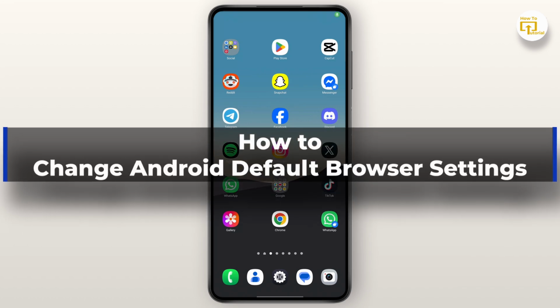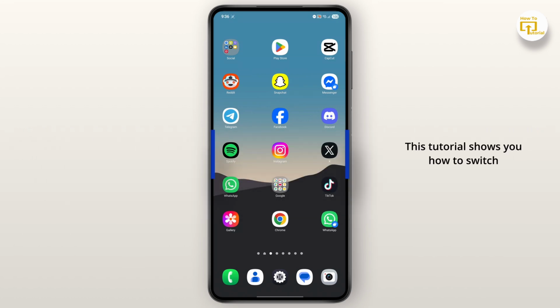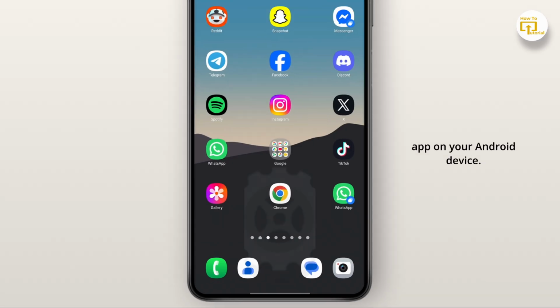How to change the default browser on Android. This tutorial shows you how to switch which browser opens automatically whenever you tap a link without prompting you to choose every time. First, open the Settings app on your Android device.